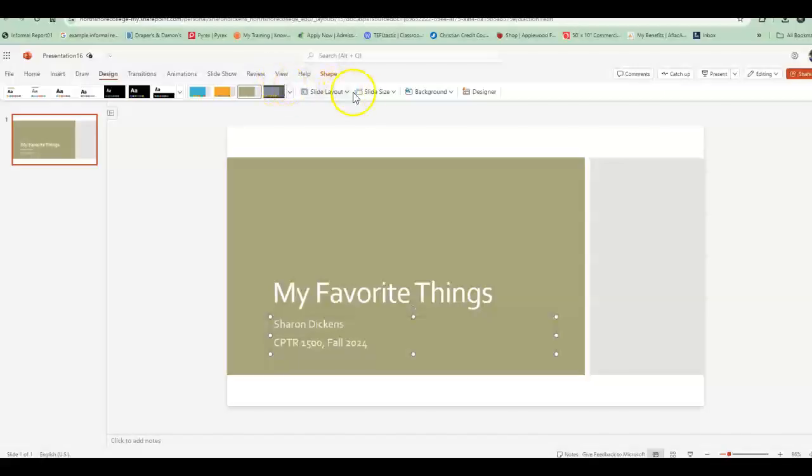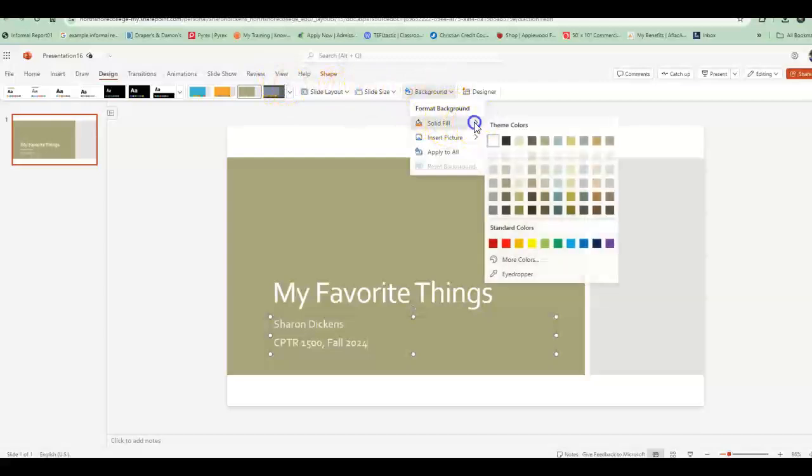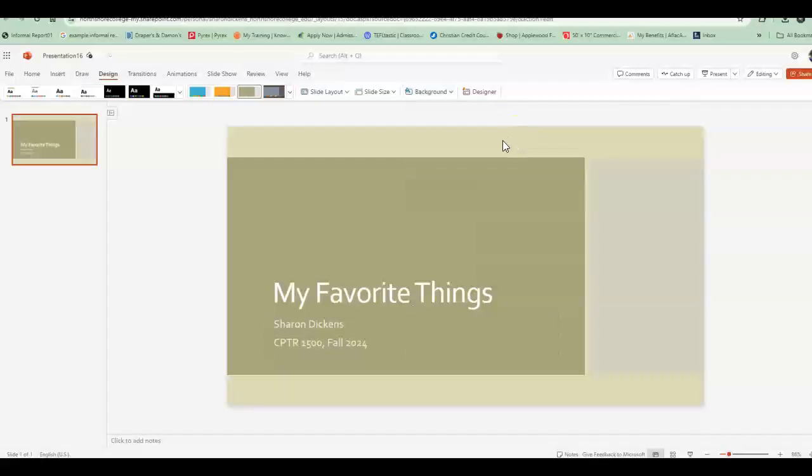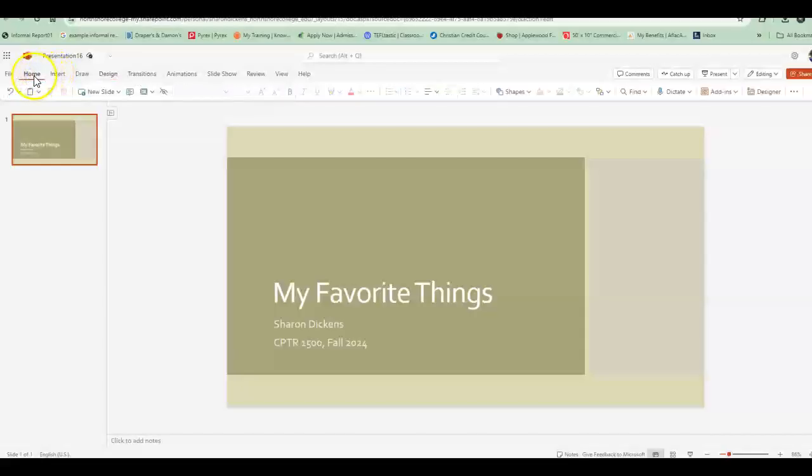I'm also going to add a background. I don't like the white; I want to warm it up. So I'm going to click on this solid fill, and you see the theme colors based on the variant we chose. It gives us colors that are in that scheme. Next, I'll go back to the Home tab.